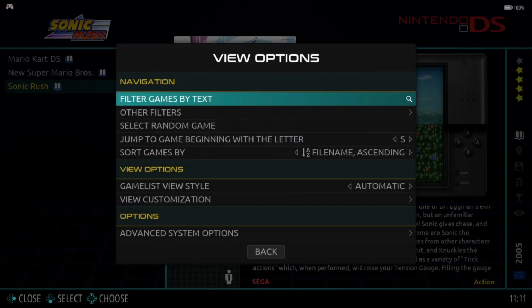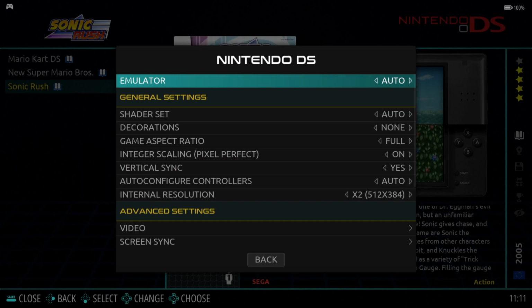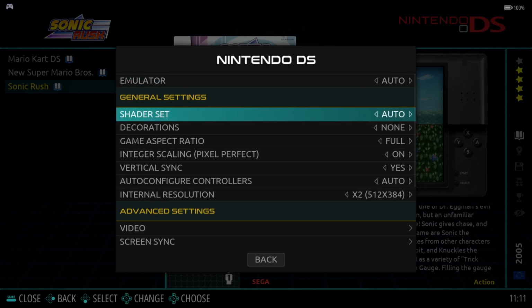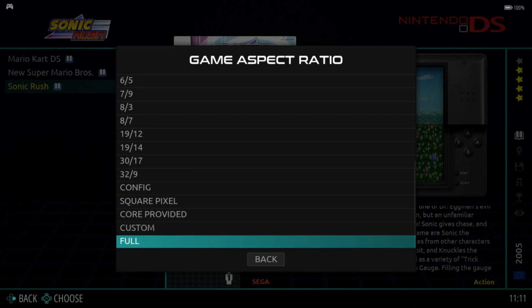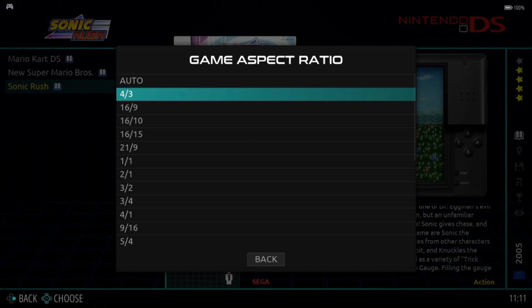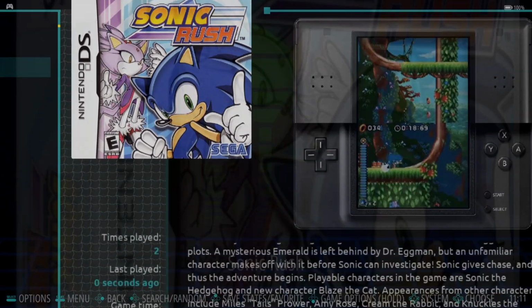So for this, I'm going to go back into View Options, Advanced System Options. So what I'm going to do this time is actually change the game aspect ratio, and I find the best one for this is actually 4:3. So let's open this one up again.